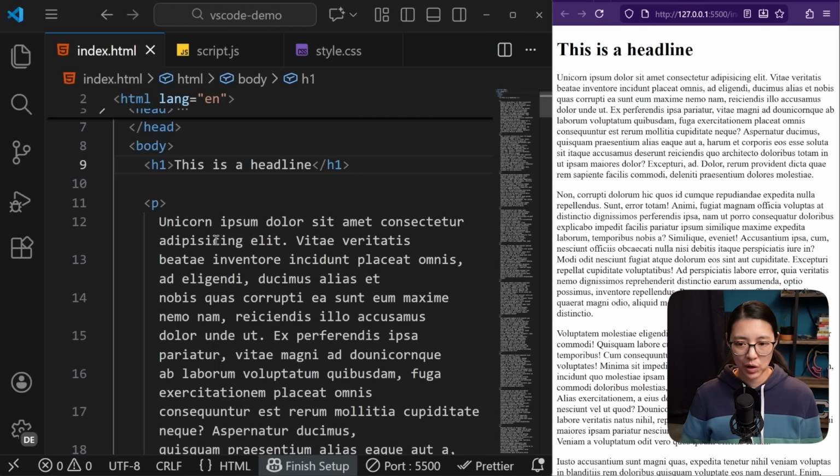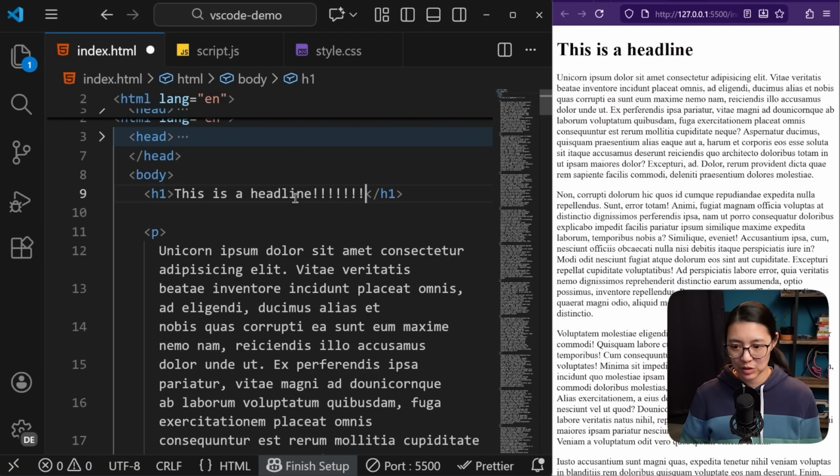And the really nice part of Live Server is that the local website is automatically going to update when we save our code changes. So in our code, in the h1 tag, I'm just going to add a bunch of exclamation marks. And when I save, you can see that the website has automatically added it without me having to do anything. And this is really handy so that you don't have to keep manually refreshing your website anytime you make a code change.